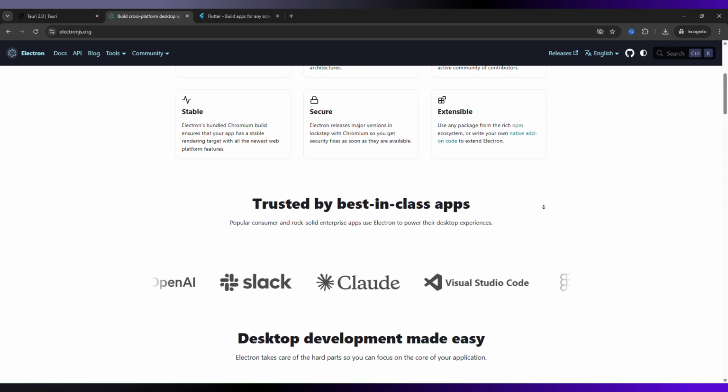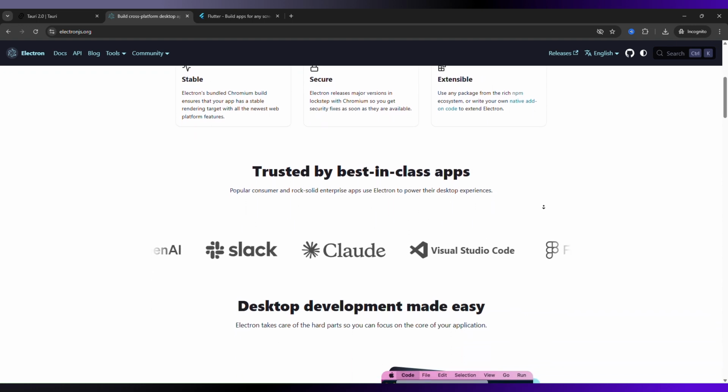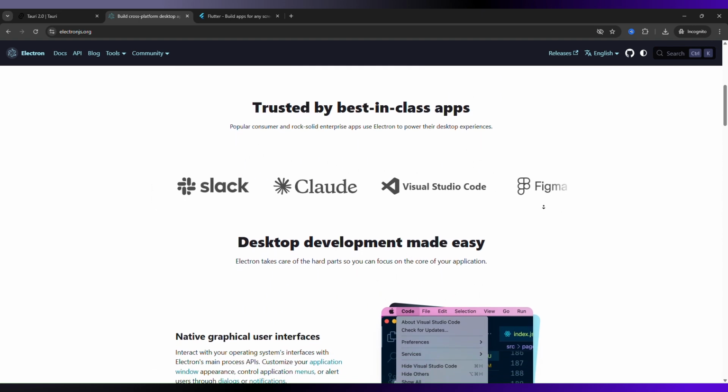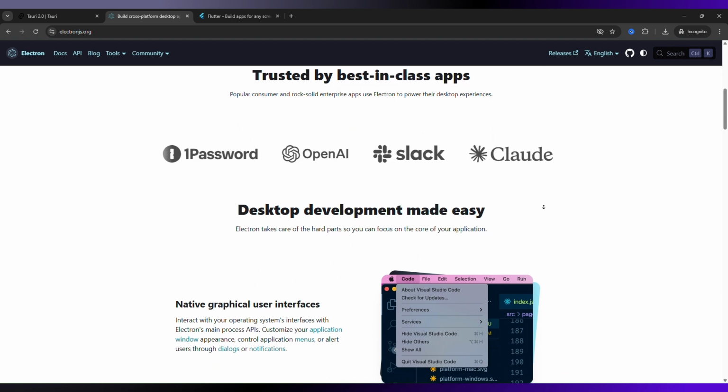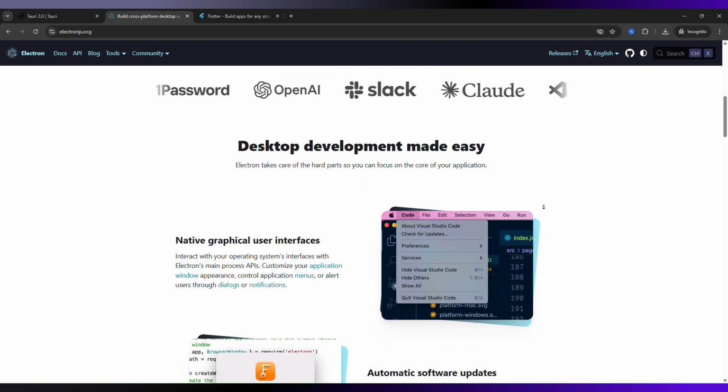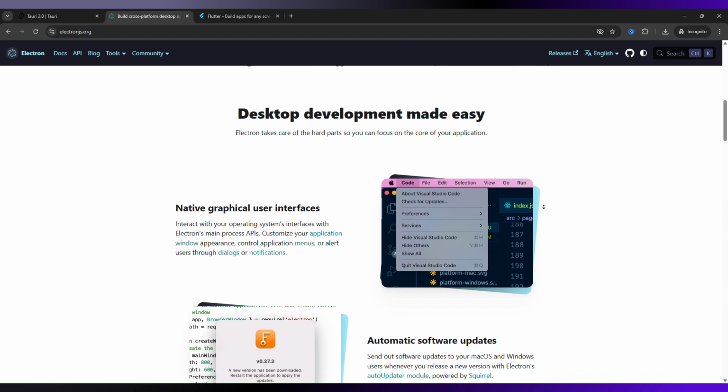The biggest advantage is ecosystem maturity. If you're already a web developer, Electron is still the fastest way to ship serious desktop apps. The downside is performance. Electron apps are notorious for high RAM usage and large install sizes.